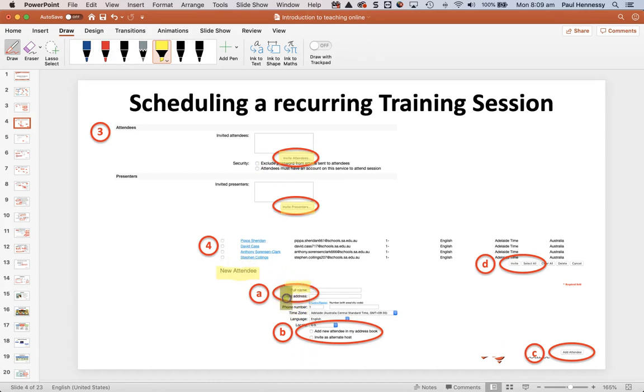You give the name and email address. The email address is particularly important to get correct. I normally change the location to Australia by some method. Mine's defaulted to UK, and there's an option here to add new attendees to my address book.